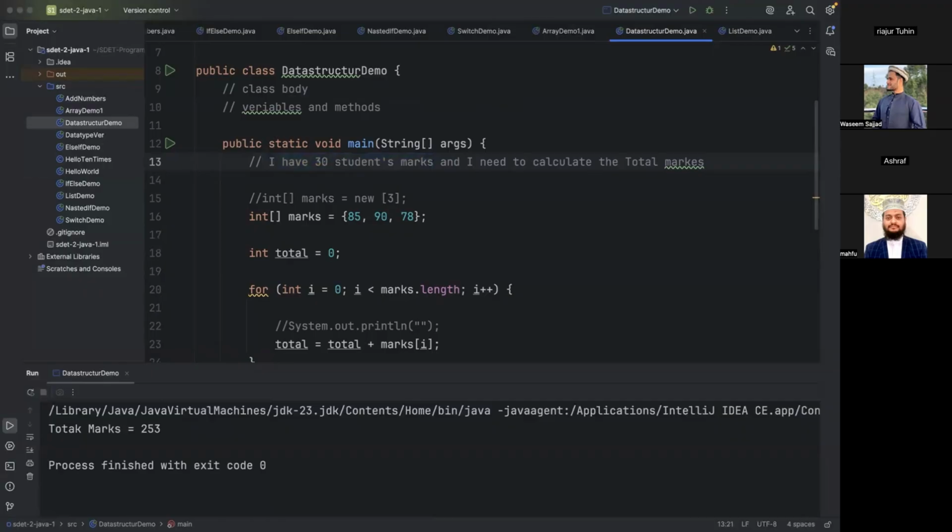If there is no 30, and I just say I have students' marks, that means I don't know how many students there are. That is the only difference. Everybody clear? So whenever it is 30, you don't need to create a list. You can use a list anytime, but an array is fine in this scenario when I say 30.